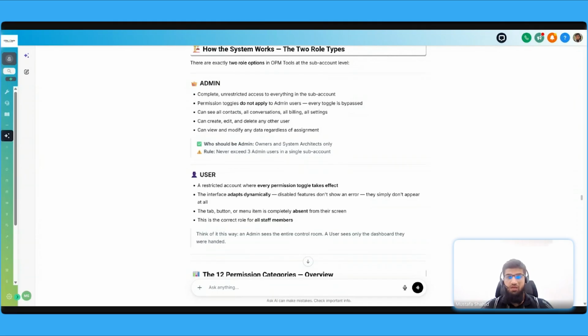So who should be the admin? The owners and the system architects who are building up the system. The rule is to never exceed 3 admin users in a single sub account. You can have more, but it's better to identify what their roles are and what their do's and don'ts are in their job description. If it's a multi-owner business, then absolutely, everyone should have admin access.